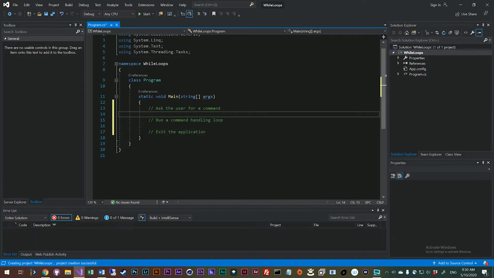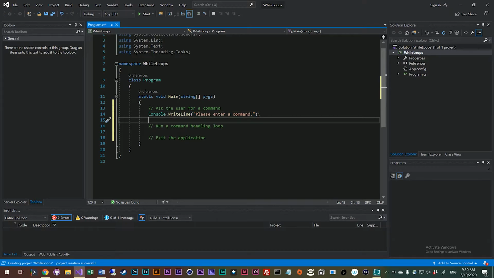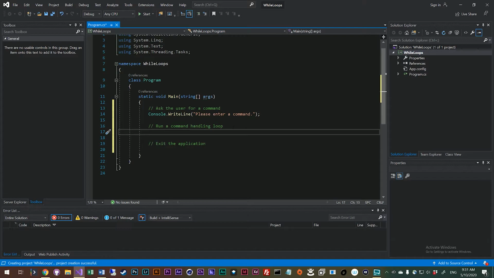So just like in previous examples, we will be asking the user for a command. Say, please enter a command. And then, unlike previous examples, we won't be having a Console.ReadLine at the end because we'll handle that inside of our loop. As soon as our loop's finished, we are happy for the application to finish, so we won't be adding anything at the end here. And then the real magic sauce to make this work is the while loop.